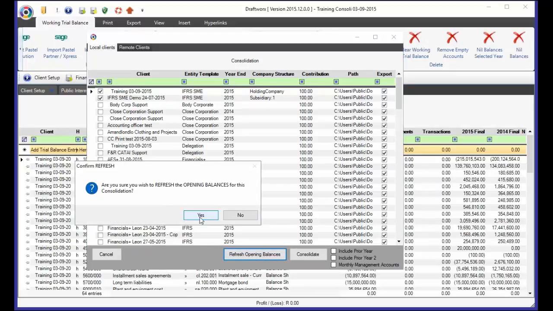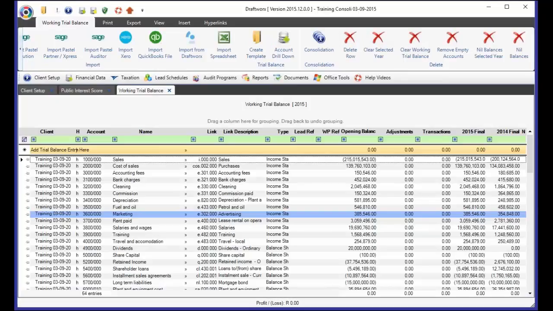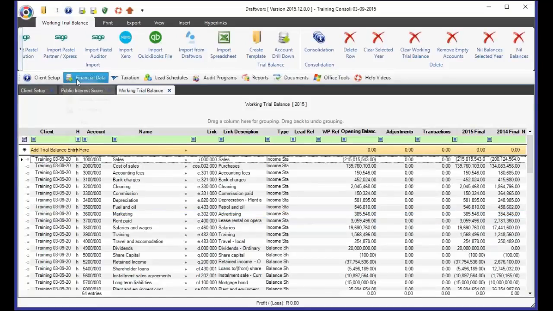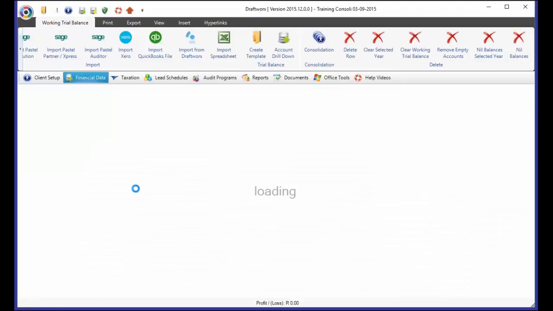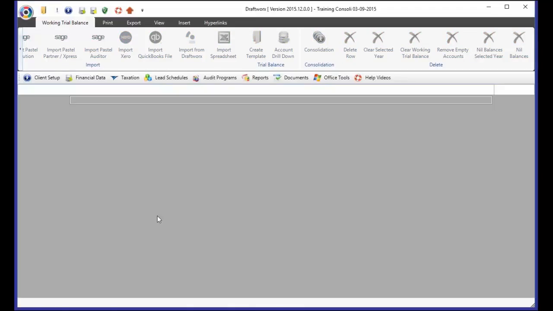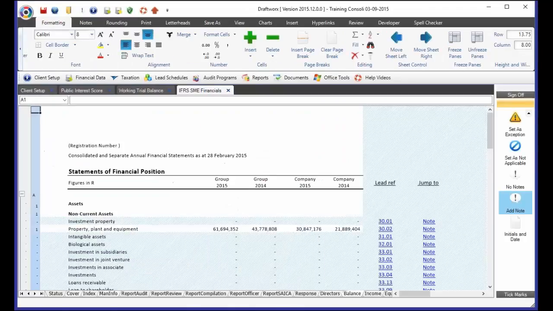Okay, so it's going to just ask you to confirm, do you want to refresh? And in this case, I'll say yes. It just pulls in the balances for me again. Okay. When I open up my financials, again, as I say, I'm not going through this in detail, just to show you what the balance sheet looks like.